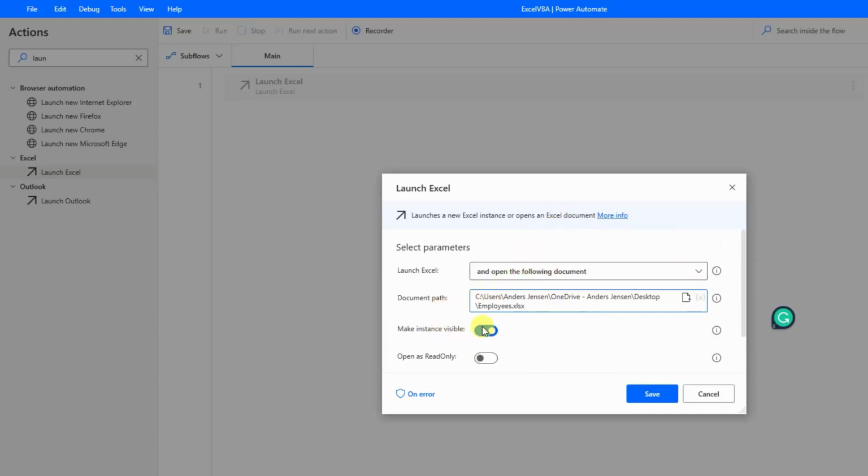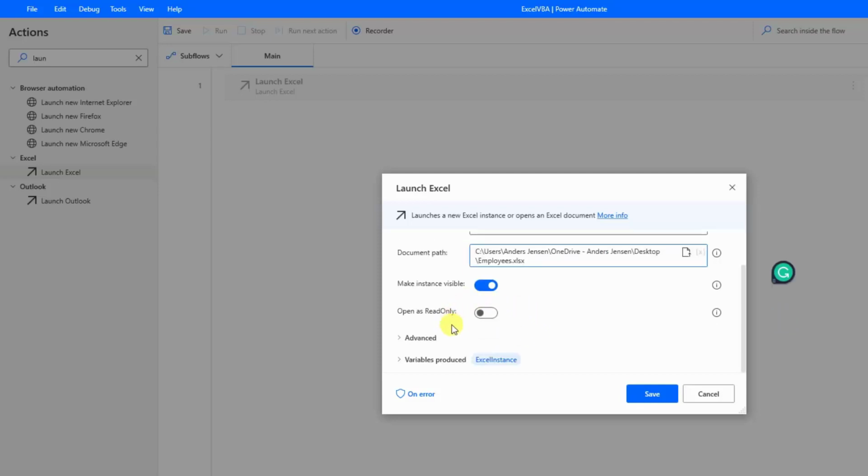Make instance visible. Do we want to see the Excel sheet whenever we run the robot? Usually we will not, but now it's quite exciting to see what we have accomplished step by step, so let's keep it on. Open as read only. We will not do that because we want to write back to Excel.